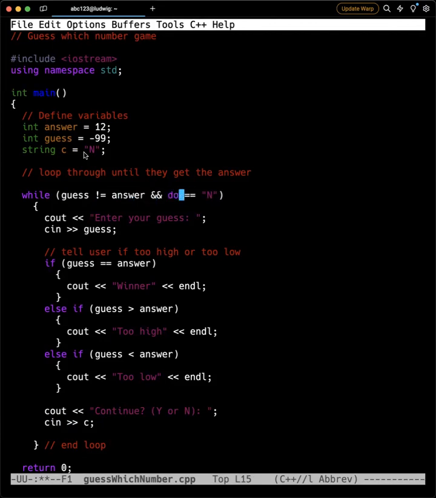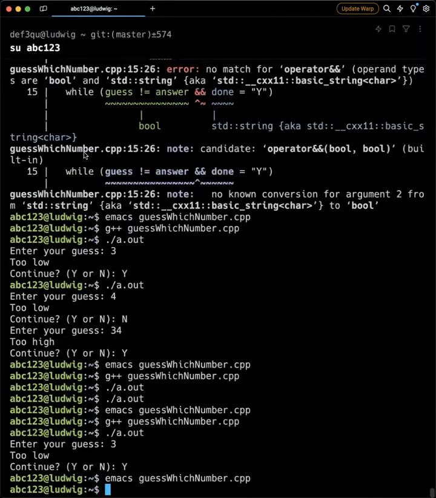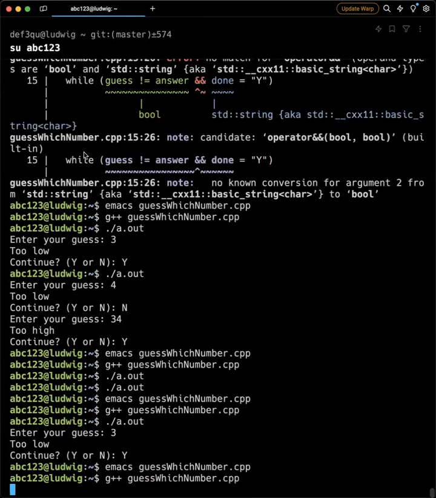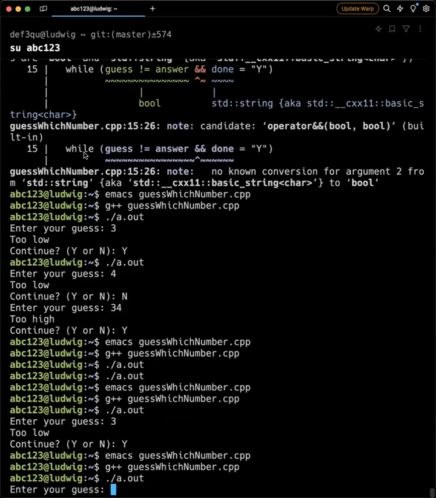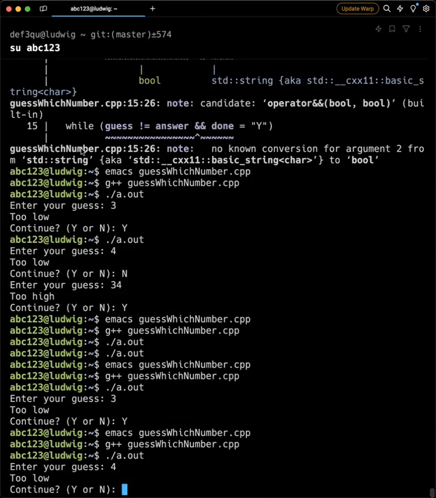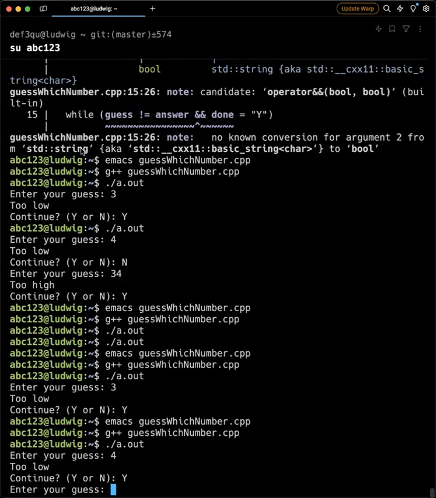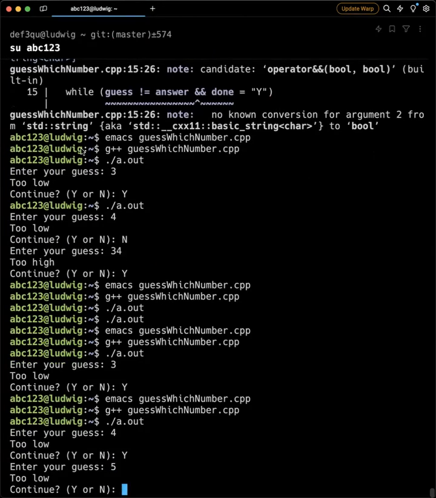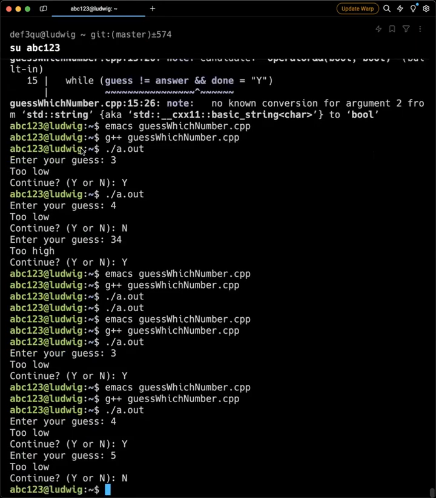And while C is equal to yes, we want to continue. Okay. And this has to be a yes to begin with because we want to continue. That's what was throwing me off, I think. We'll see. May still be wrong. It does happen. Enter your guess. Continue. Yes. Now we got it right. Well, let's do a no as well. No, and there we go.